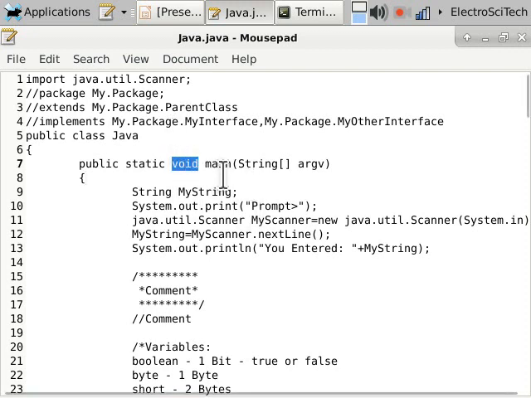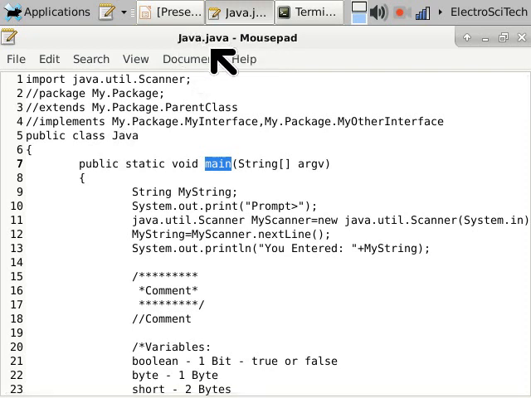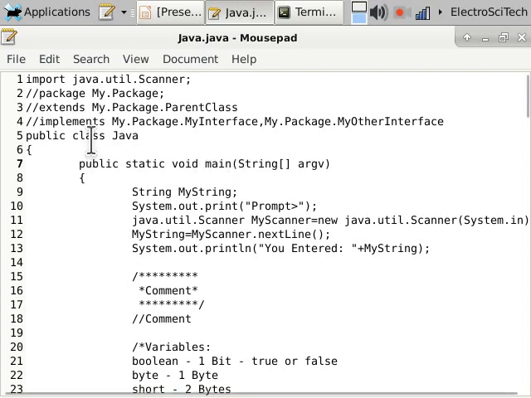Void means it does not return a value, and main is a name that it's actually going to look for. This class needs to be in that file. Whatever name you call that file, this class needs to match it. It's the class name .java. So it's going to look for that main, void main. It's going to look for a main that does not return a value and takes in a string array.